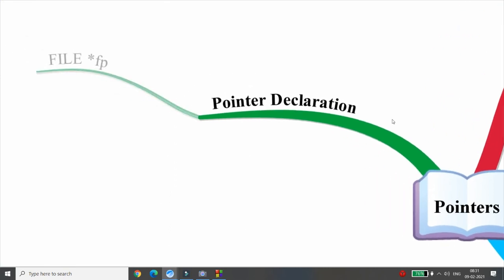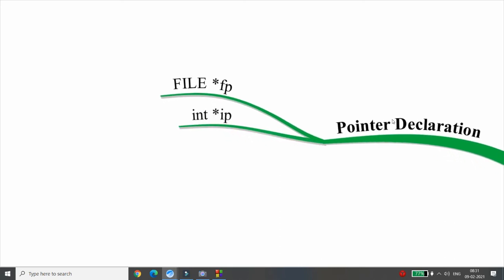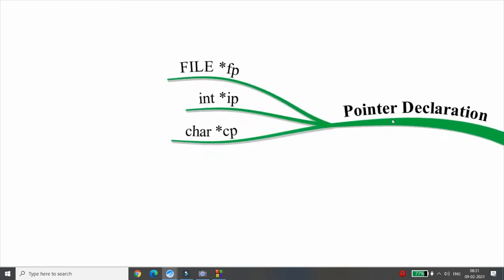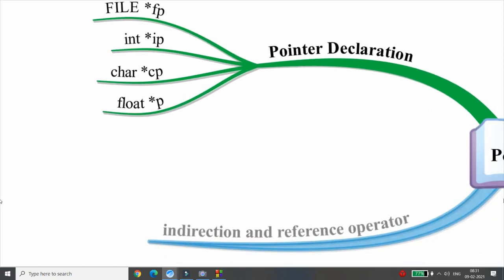How to declare the pointer? So very simple. If it is a file, then you can write a file pointer. If it is an integer pointer, then you can write int *ip. If it is a character pointer, then you can write a char pointer. And if it is a float pointer, then you can declare the float pointer. A float pointer can point to a floating point value. An integer pointer can point to an integer value.